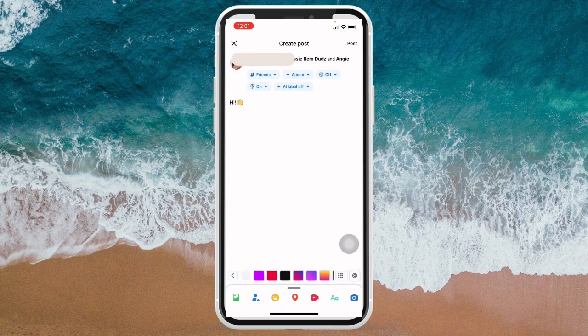And you just need to click post to share it to everyone. And that's it. That's how you tag someone on a Facebook post.